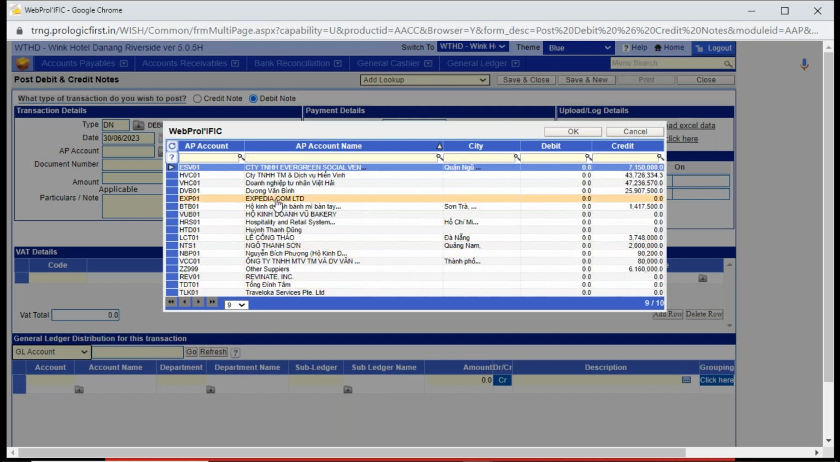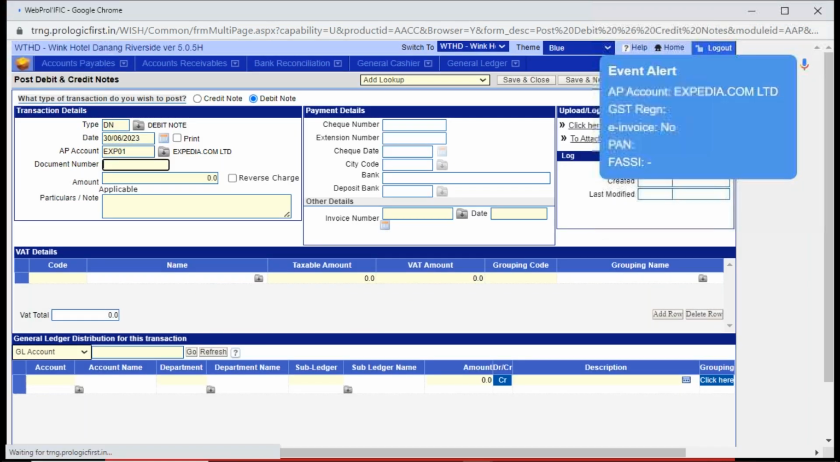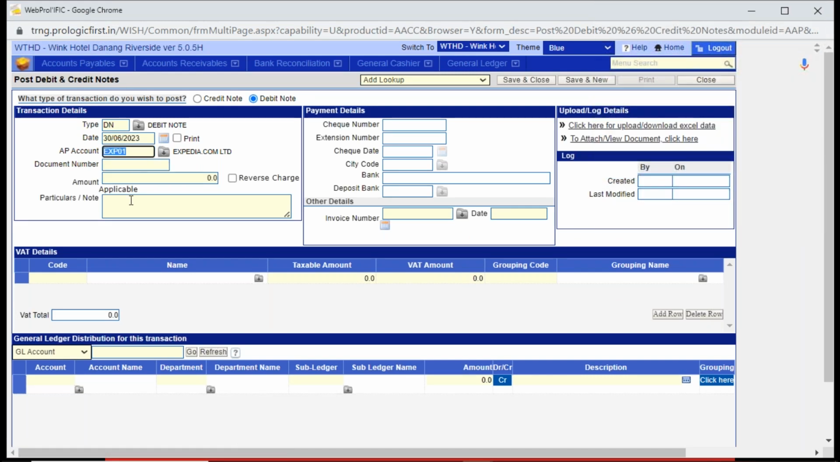Okay, let's take Expedia this time. So I have selected this particular supplier, Expedia. This is the amount for which I'm posting a debit note, say 15,000. Whatever particulars you want to enter for the debit note, and then you enter the ledger account code, the expense ledger account code, that would be credited.